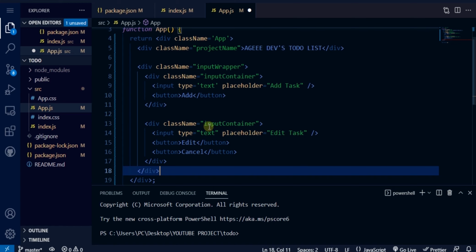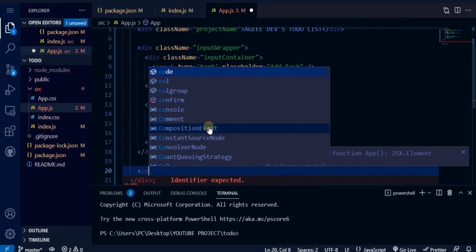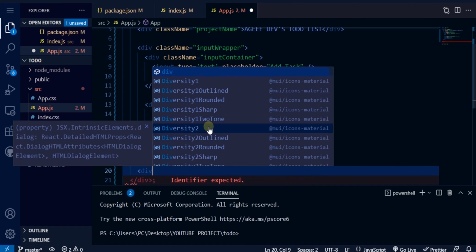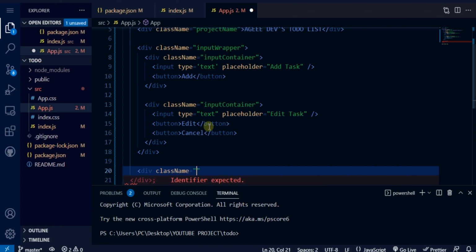So that's all for the input wrapper. And here I'm going to create a div and give it a class name of content. This is where we'll be showing the lists. We'll be displaying our tags. But let's leave it for now.